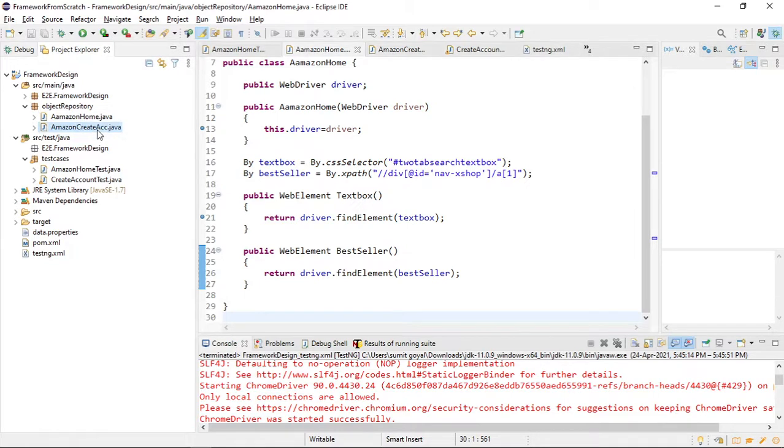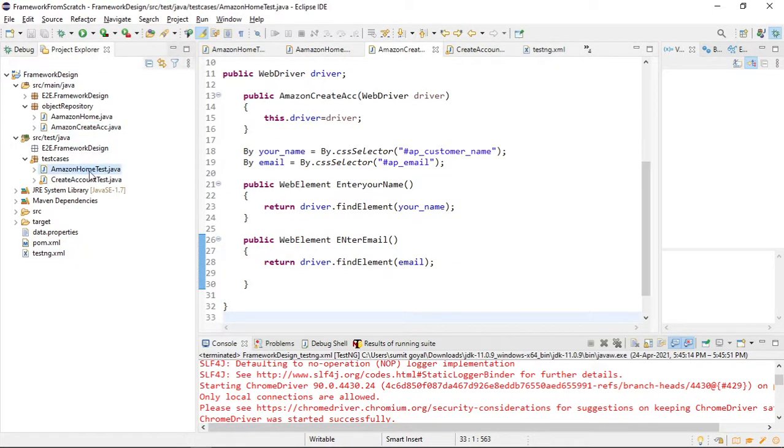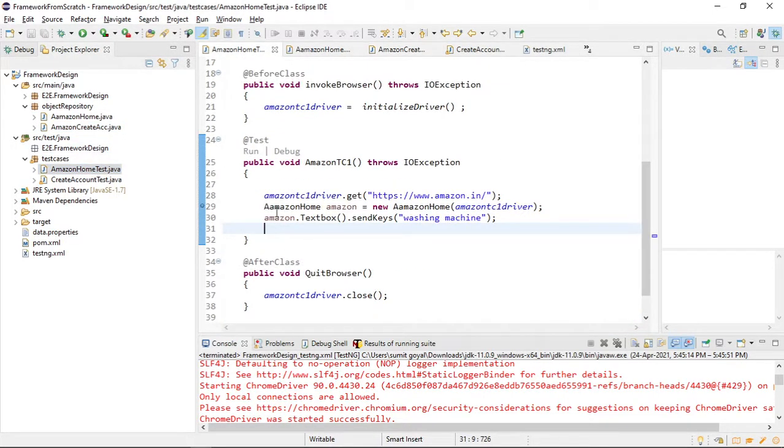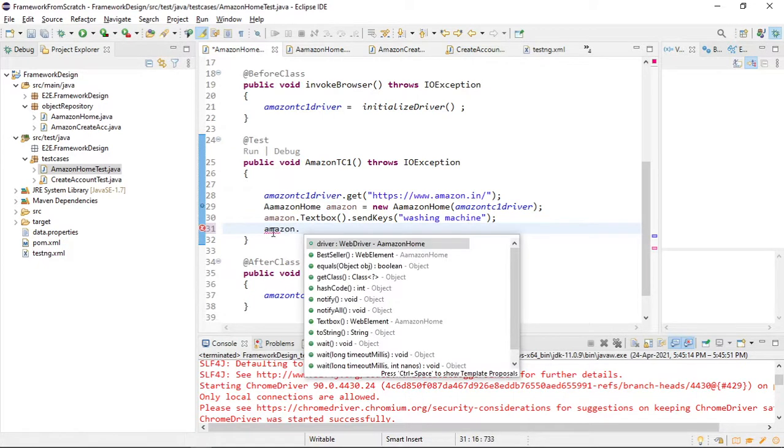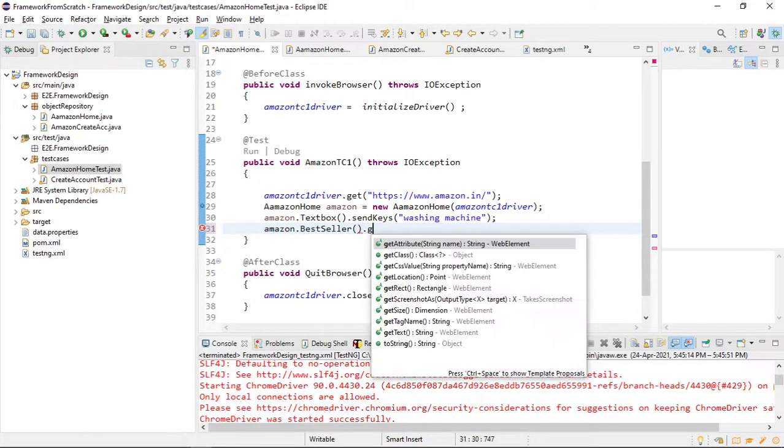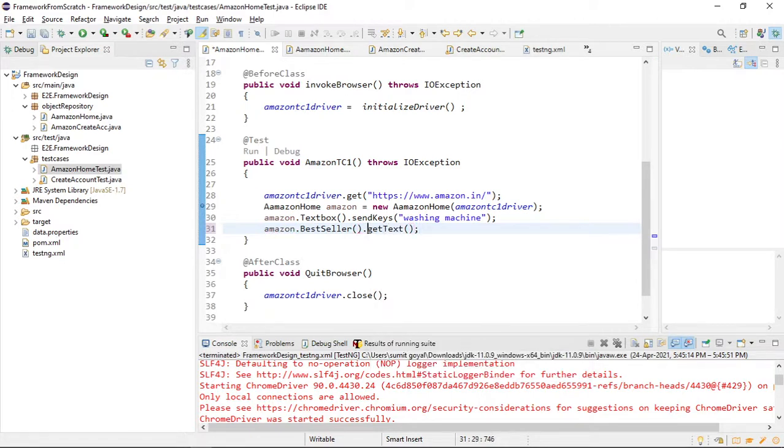So whatever locator I encounter in my web page, I will not write even a single locator in the test; I will simply call it. So now I want to call the locator: Amazon.bestseller, and I want to get the text. So the text will be fetched here. String text equals to. Now there is one more, I will say string.